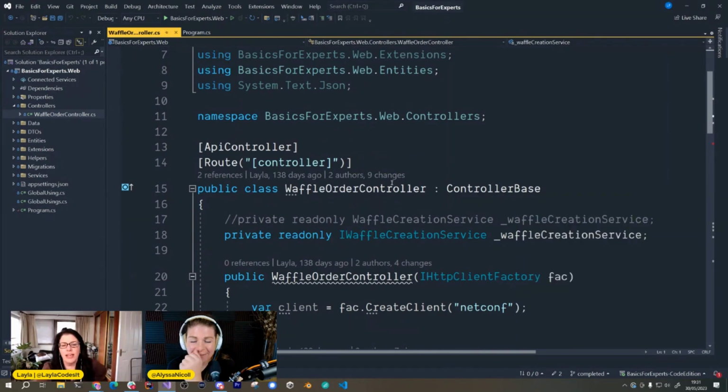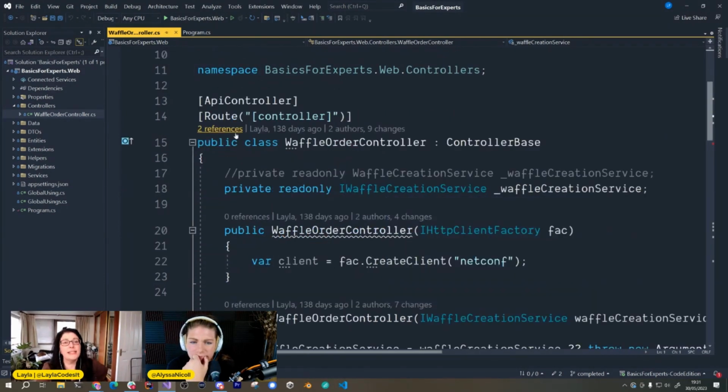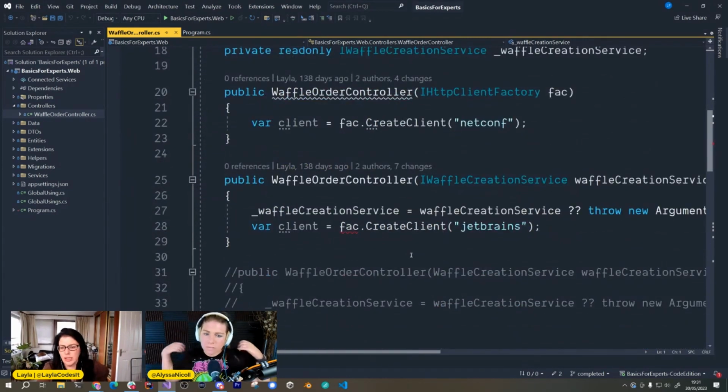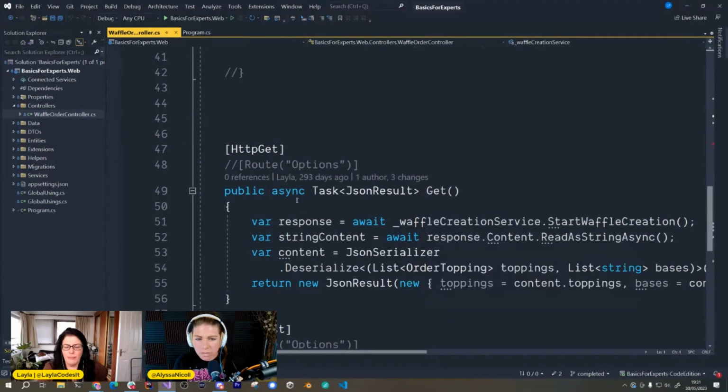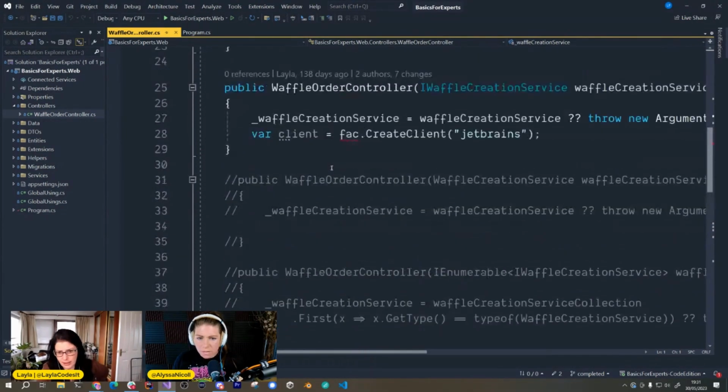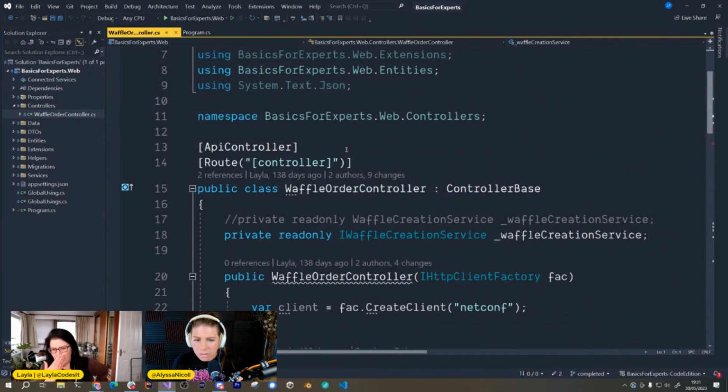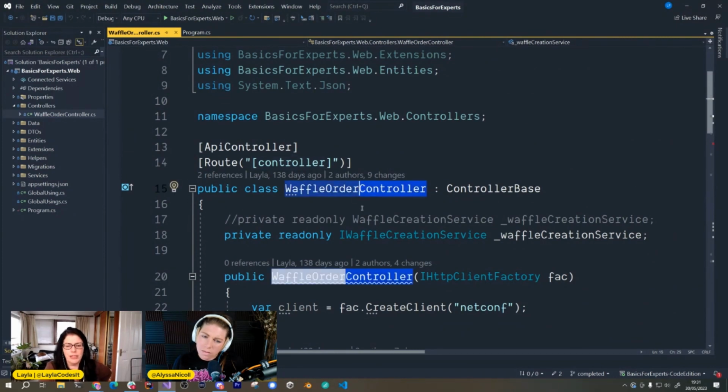So we have a controller, okay, and this is like your endpoint, your API. So this has your route. I show other stuff in here, but here is our endpoint. To get to this, the URL would be whatever our URL is. So let's just say localhost slash, and you can see here it's saying the controller. So that would be waffle order, because you lop off the controller, it's all by convention. So this would be localhost slash waffle order.